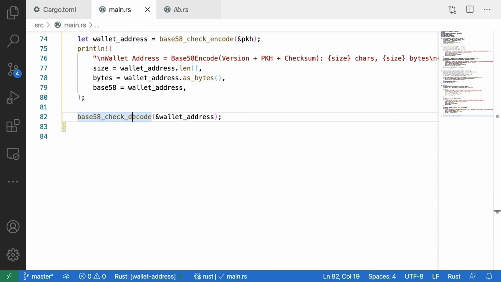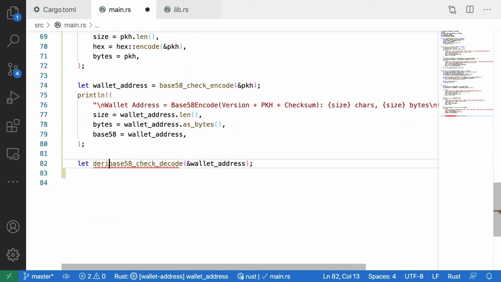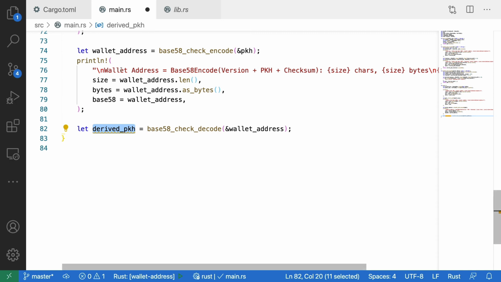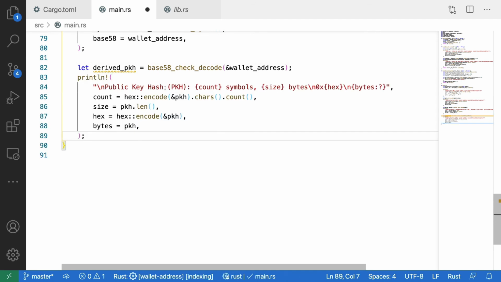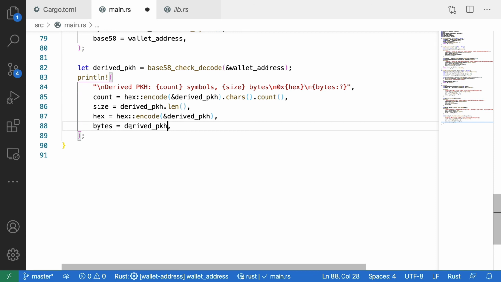To not confuse it with the first variable called pkh, I'm going to call it derived pkh. So in theory, those two values should be the same, this one here and that one there. And just to verify, let's print it and take a look at those. This is going to be the derived pkh. Let's make it a little simple. Pkh. All right. So we're going to have the same information, just replacing the variables there and there, and let's take a look.